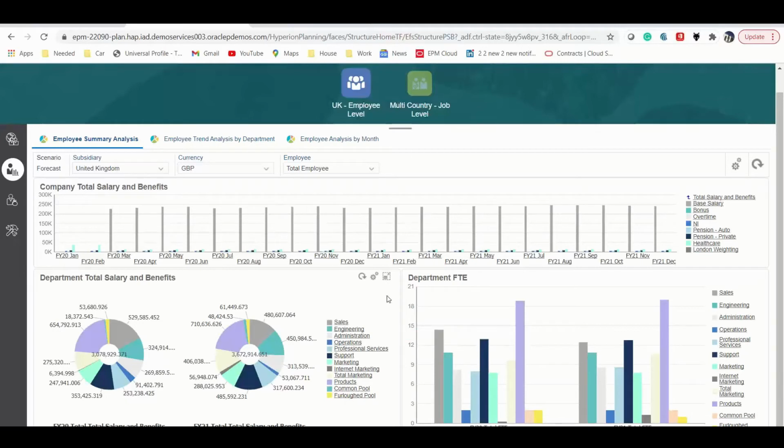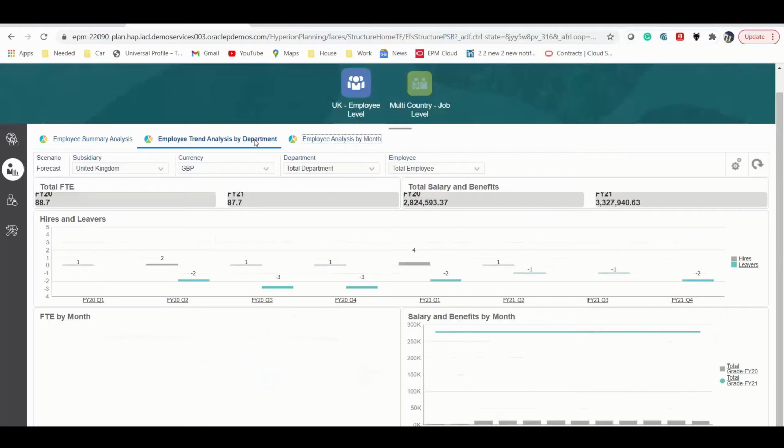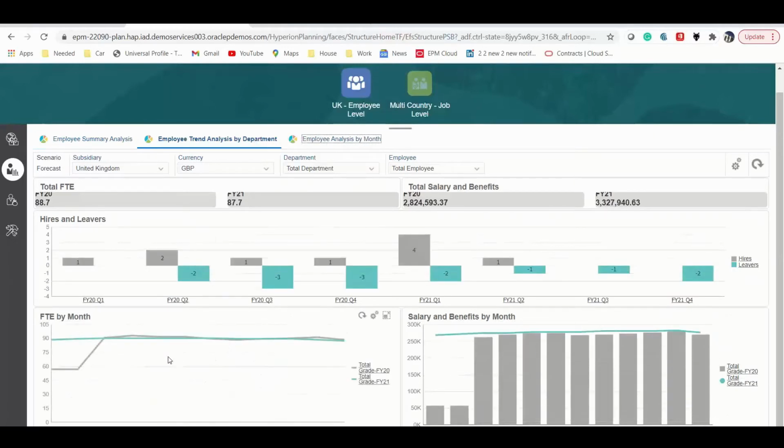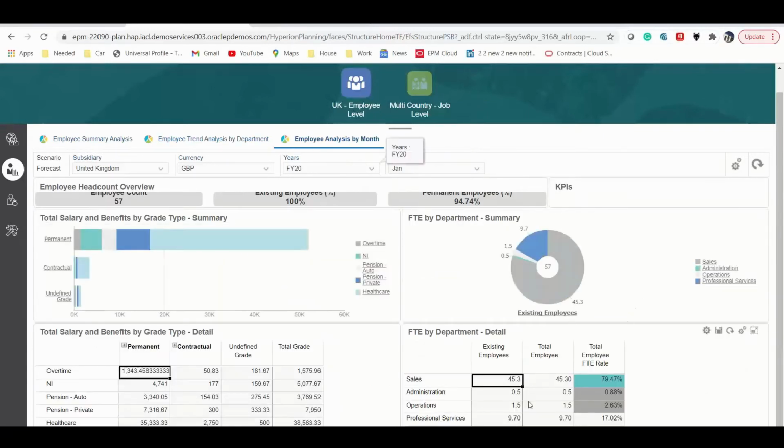So you can choose who sees this data and who does not. If we go to employee trend analysis, this is where we're seeing more of our full-time employees by month, our hires and leavers, and the salary and benefits by month as well. And then finally, you'll notice a change in that we're looking at 4 different dashboards here, whereas before we were looking at 1 long one and 2 individual ones at the bottom.